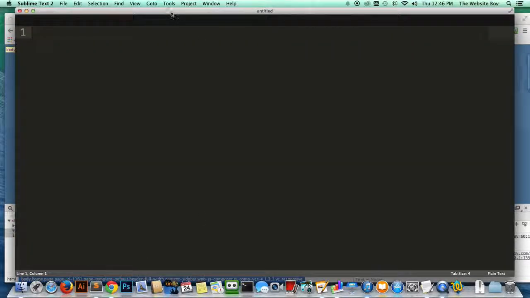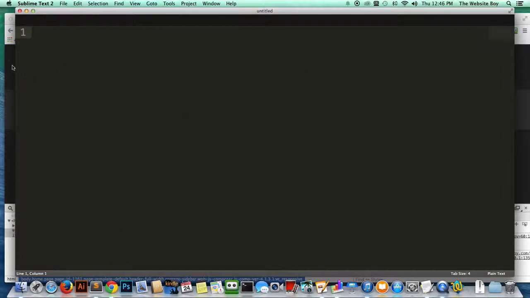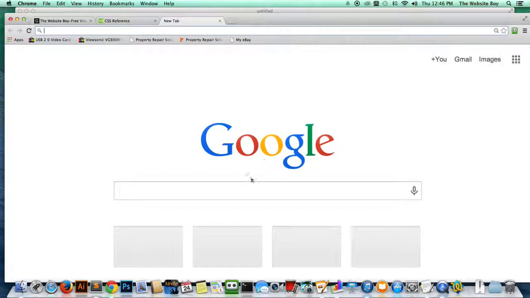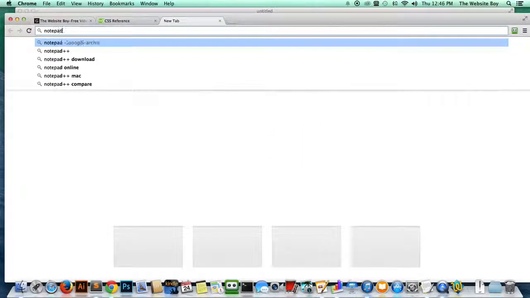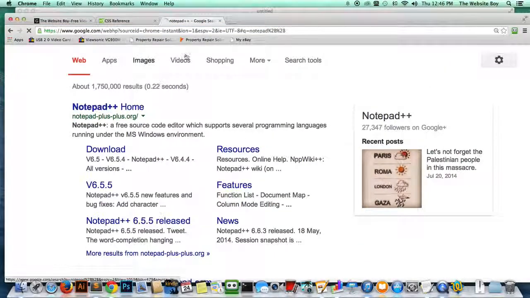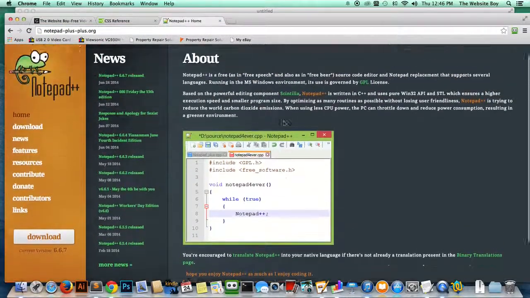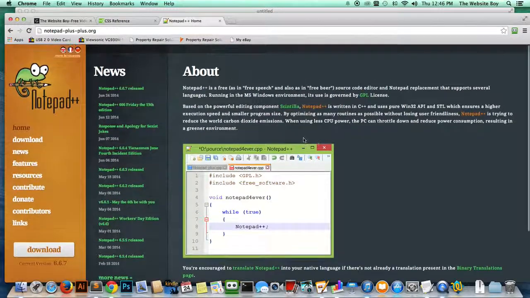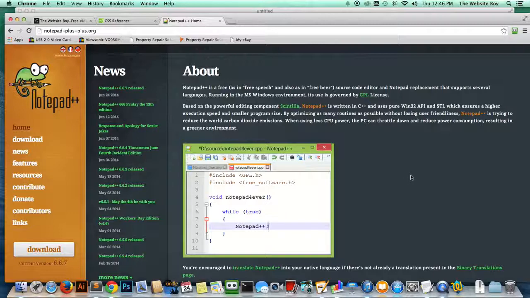Let's open an editor. Now that we have an editor, to write CSS you need an editor. If you're on Windows, don't use Notepad. A lot of people use Notepad. Use Notepad++. If you want to use something free, go to their page here. You can Google it and download it right here on the left side. It's a very good editor. It's free and it's a lot better than a lot of editors out there that are expensive.